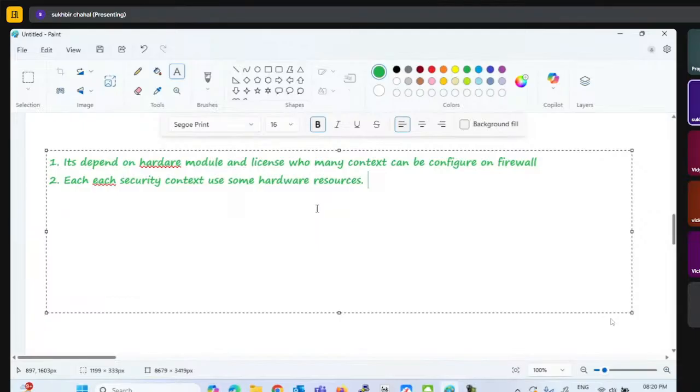That will make the problem. So we have to give the resources according to the hardware capability. You have to always make sure of that, right? And you will get a limitation. There is a limit on the number of contexts on every module. Okay.